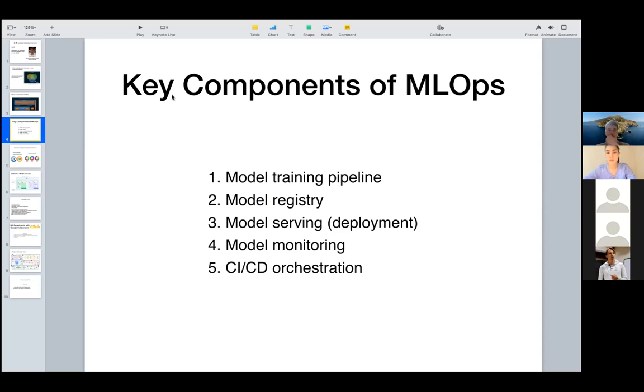Let's continue with the other slide. Key components of machine learning DevOps. There are five key components of machine learning DevOps. The first one is the model training pipeline. In this stage, the machine learning engineer sets up the machine learning pipeline, starting from data preparation up to model deployment. The pipeline is some kind of code or software that combines all these steps into one. When you launch the first step, other steps are launched automatically, step by step.